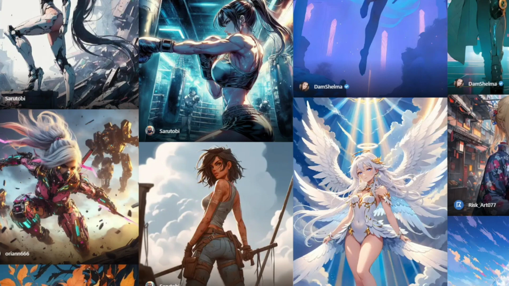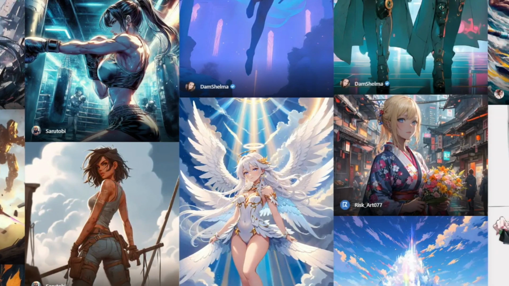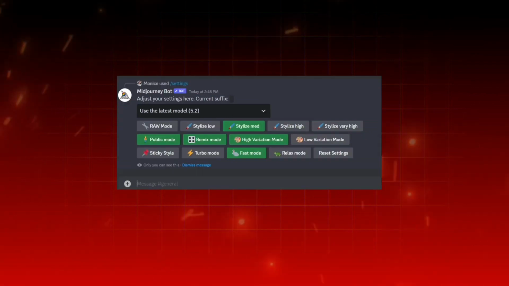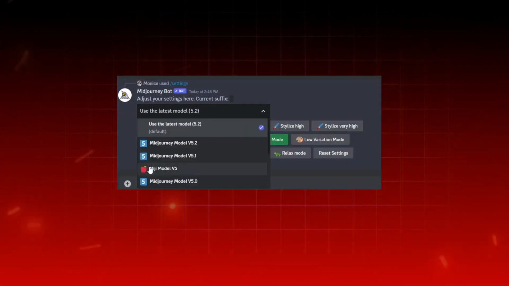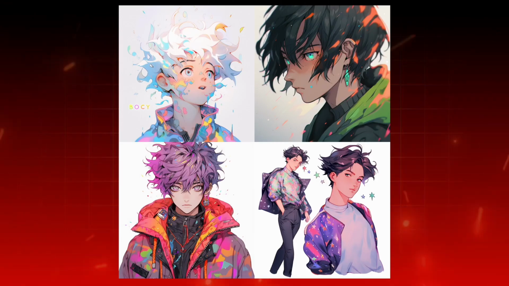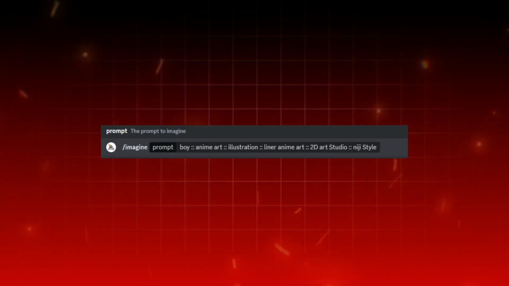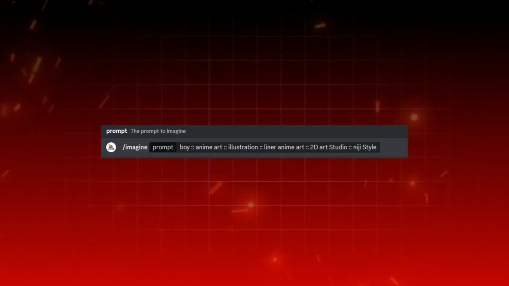Anime. Niji mode, designed for creating anime-style images, can be activated by calling up the settings panel with /setting. You can enable it by default for all your requests, or add two dashes niji at the end of the prompt to stylize it as an anime image. Additionally, you can use the following prompts for a more specific anime style: anime art illustration, liner anime art, 2D art studio Niji style, and so on.